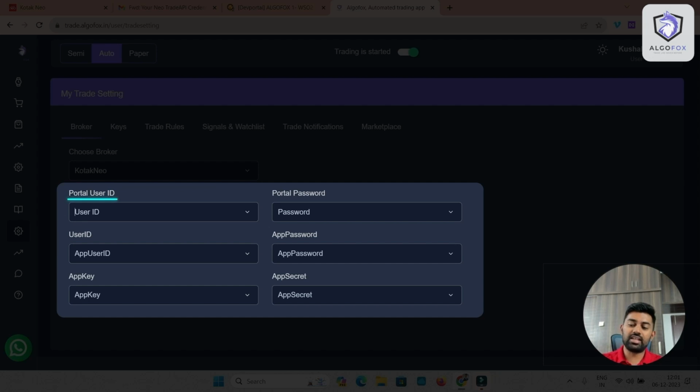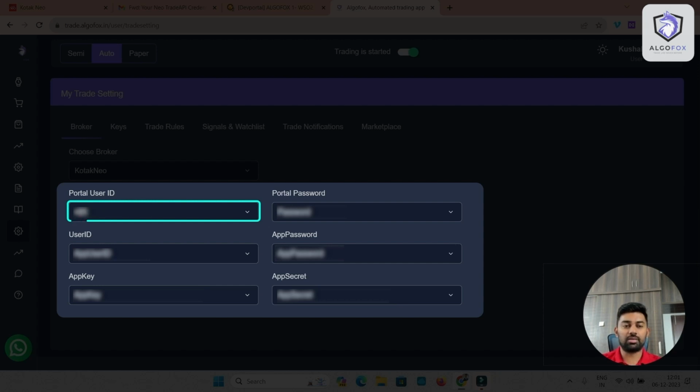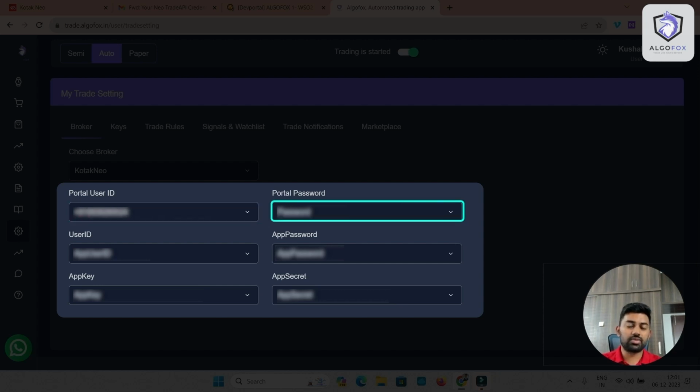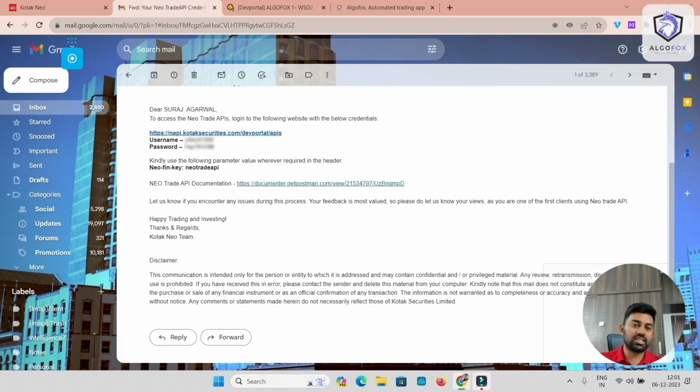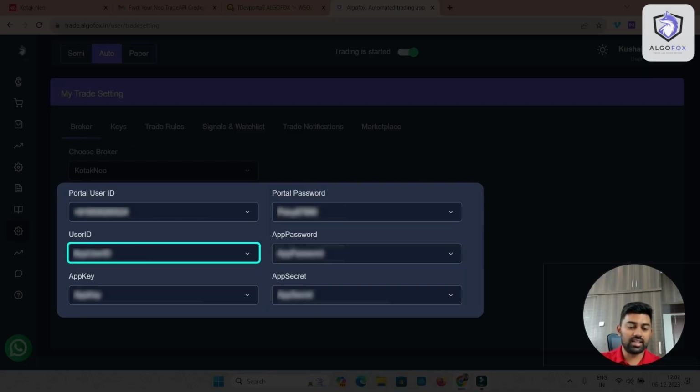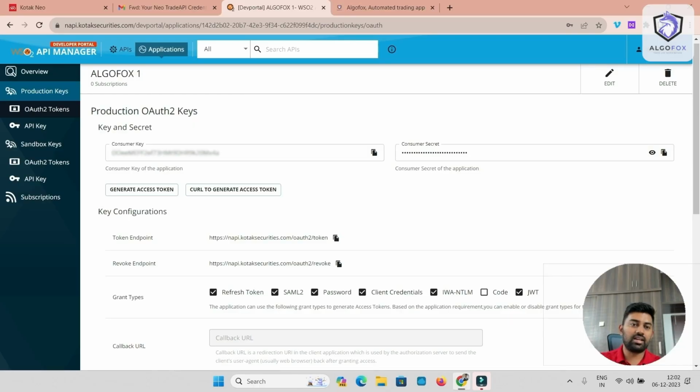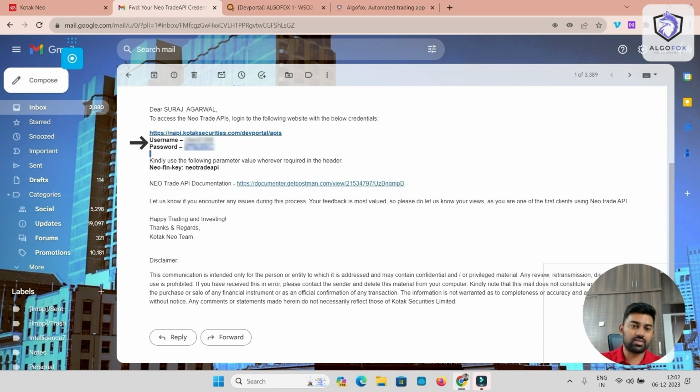So user ID is nothing but our mobile number starting with +91 if you are from India. So it's +91 and then I'll add the number and then the portal password. So this portal password is the same password that you use to log in into your Kotak Neo account. And then there is app user ID. So where do we find this app user ID? It's in your email. This is the same username and password that you have. You have to add here app user ID and we'll go with this password as well.